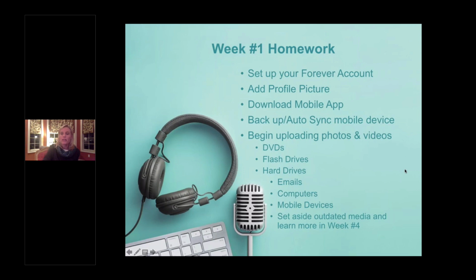So coming into this call tonight, this is kind of some of the expectations of where I expect that you are in your process. Now, if you're not, it's okay. You can always go back, but we're just going to begin tonight assuming that you've set up your Forever account, you've added the profile picture, you've downloaded the Forever mobile app onto your mobile devices. It could be in more than one mobile device as well. You may be doing this for your whole family to bring all of the photos together.